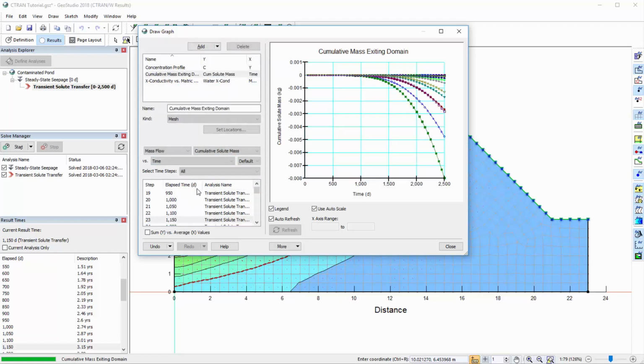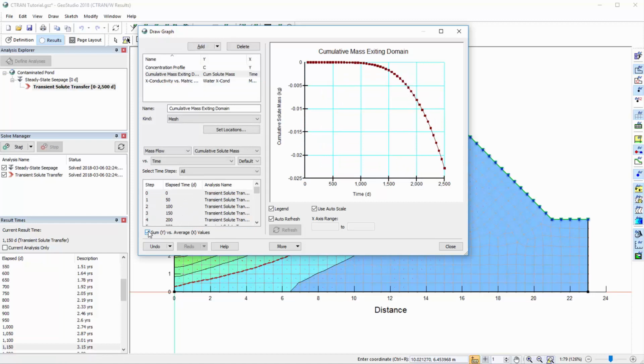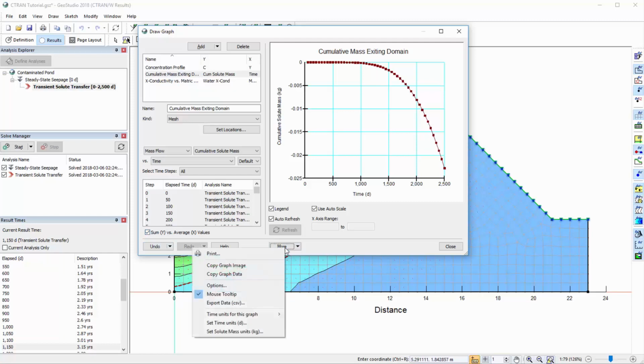To plot the total mass leaving the selected lines, sum the Y versus average X values. The negative values indicate that mass is leaving the domain. At first, minimal mass leaves the domain, but this increases over time. The More button also provides the following options: to copy the graph as an image so it can be pasted as a picture in another program, to copy the graph data as tab delimited columns which can be pasted into other software like Microsoft Excel, or to export the data to a comma delimited file.